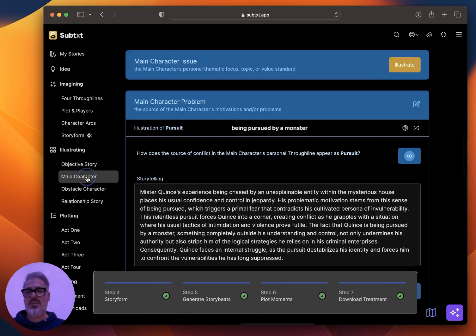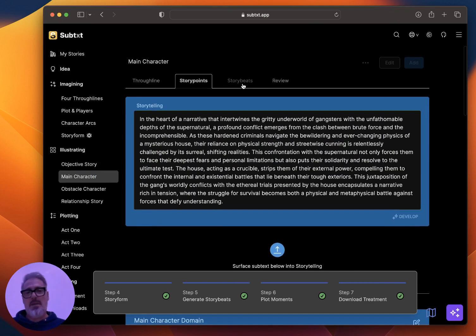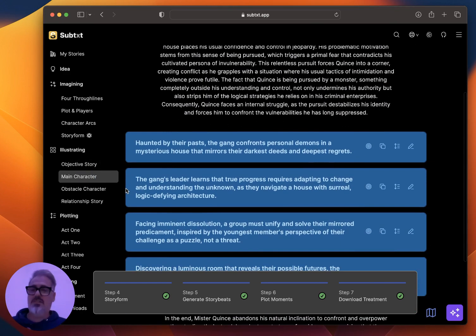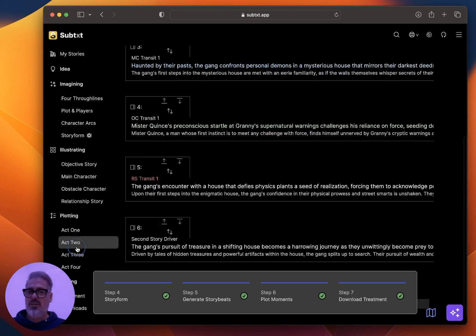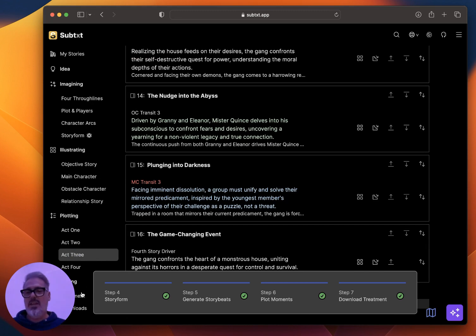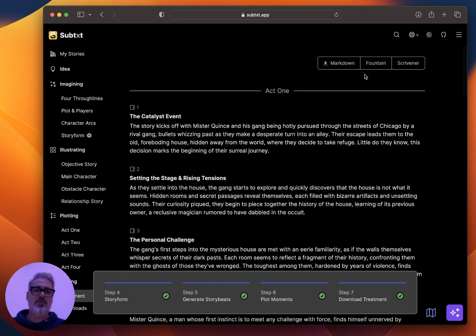But all the story beats for the objective story, for the main character, obstacle character relationship story. Then I wove all those together into Act 1, Act 2, and Act 3, and then ended up down here in the treatment that I could just download into my favorite writing app. So that's it for story idea to full-fledged treatment in the scope of 35 minutes.